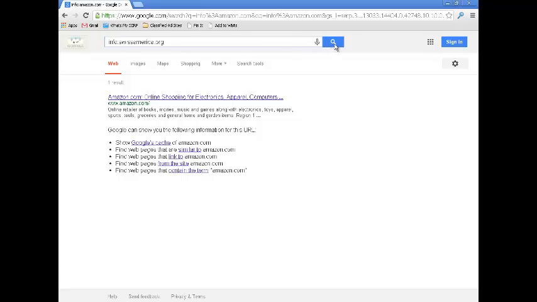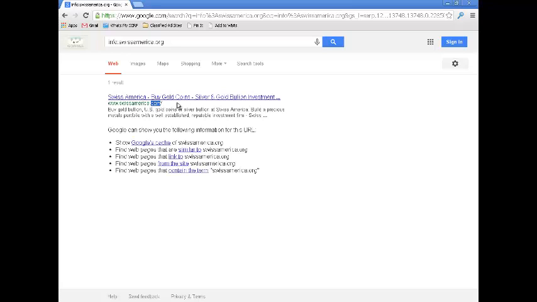Now, this is interesting. I had to search around a little tiny bit just to find a website that has a 301 redirect on it. So if you'll notice, I put in SwissAmerica.org. All right, I'm going to click on search. But my result is showing the .com, which basically means that they did a 301 redirect from the .org over to SwissAmerica.com.